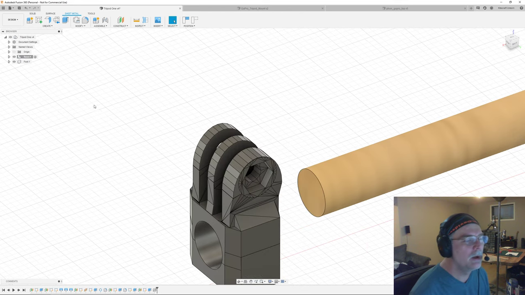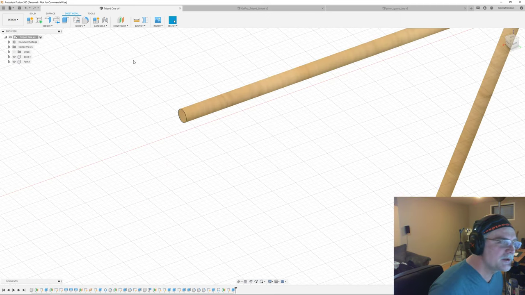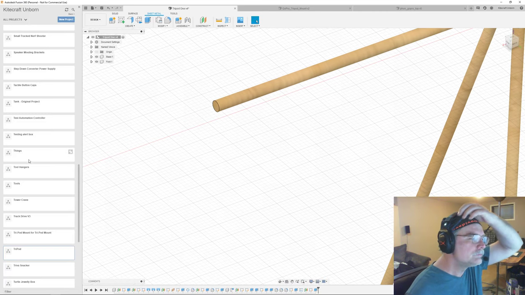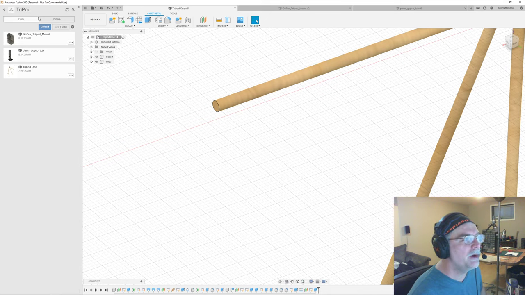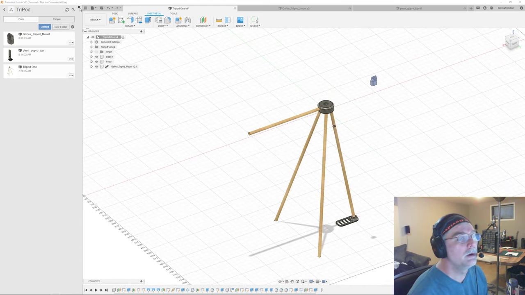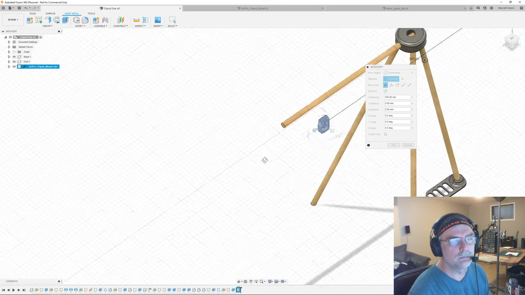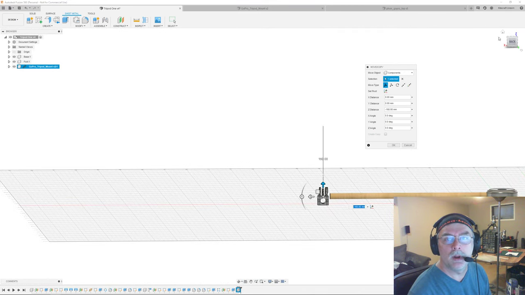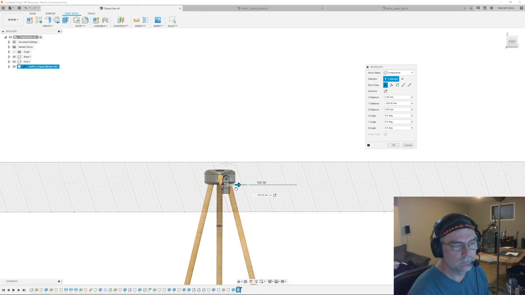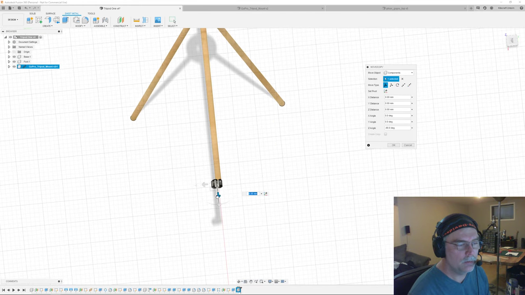Oh, you know what? I totally screwed up. I've got to back up. Get rid of that. On my tripod, I've got to make sure that I'm focused on the top level. When I import this, it's going to import it into whatever component I have active. So I want it active on the top level. There we go. Now we're just going to manually move it around a bit. And there we go, pull it away a bit.